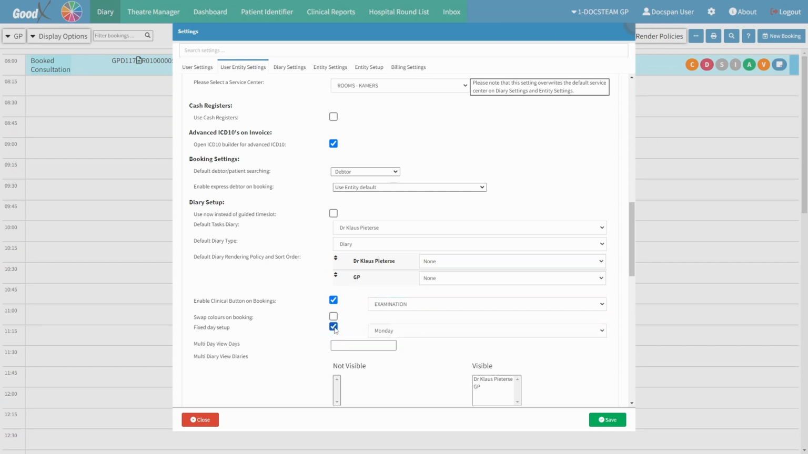By ticking the Fixed Day Setup checkbox, you can choose a specific day of the week to start the multi-day diary view. Once enabled, a drop-down menu will allow you to select the desired day. To set the default number of days displayed on the multi-day diary view, click on the Multi-Day View Days field and enter the number of days you wish to see.